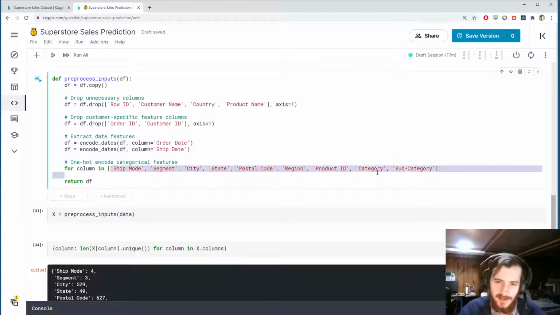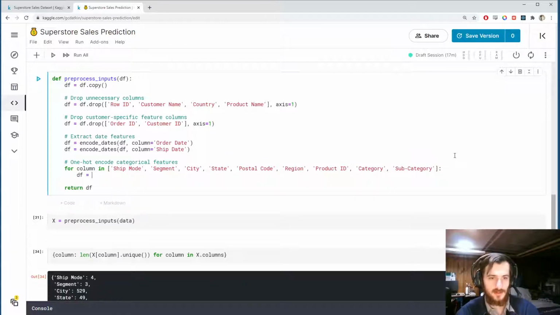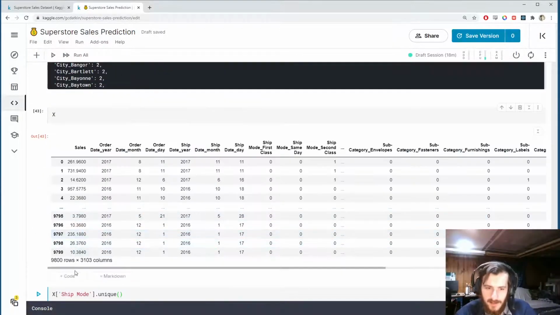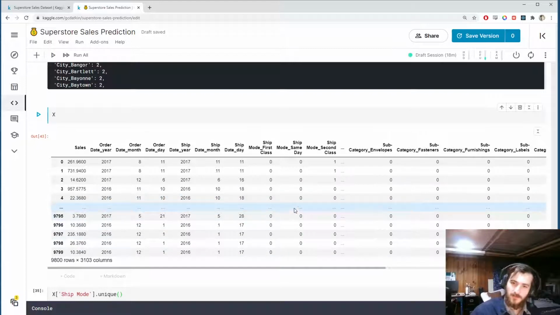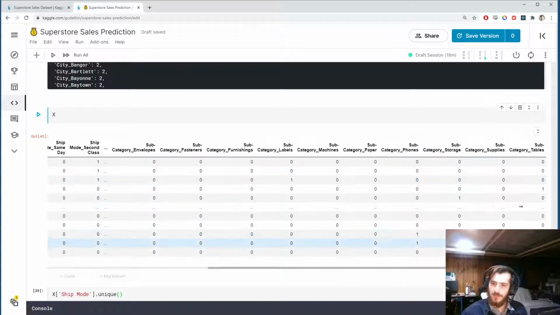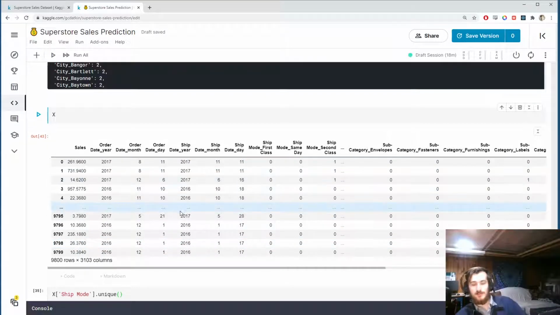Alright, now we have it in a list, and for each column in the list, we're going to call one_hot_encode, passing in the data frame, and the column here is going to be whatever column we're iterating through. Now we run this, take a look. We now have 3,000 different columns, which is quite higher than what we had before. But all of our information has been encoded as one-hot columns now on the end of our dataset. And you'll notice that now everything is in numeric form.